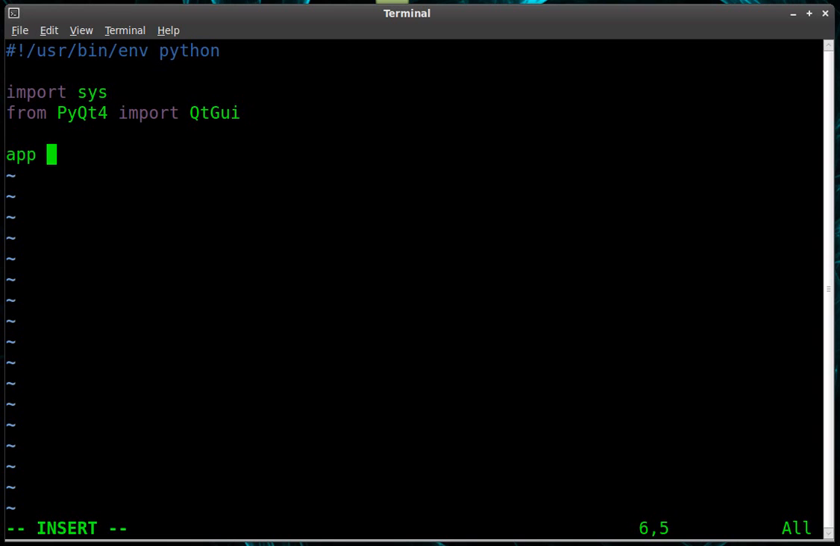Next, we're going to create an object. We're going to call it app. And we're going to go QtGui, and it's going to be a QApplication. And we're going to say sys.argv.